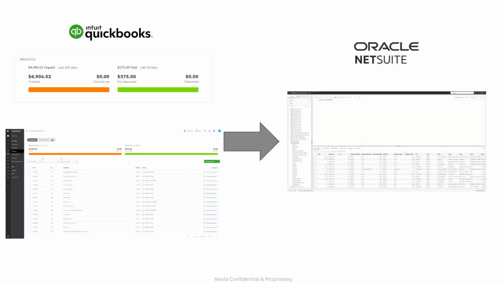Today, we'll be working with invoice data in QuickBooks Online and bringing that over into NetSuite Analytics Warehouse. Our goal will be to take invoice data you see on the left in QuickBooks and get invoice line items, totals, payment information, and more into a table in NetSuite Analytics Warehouse on the right. Let's go ahead and get started.